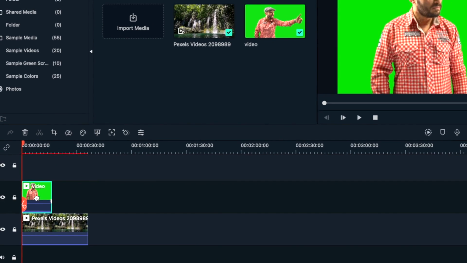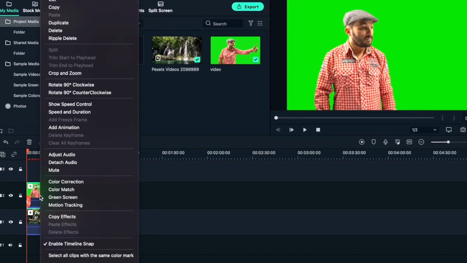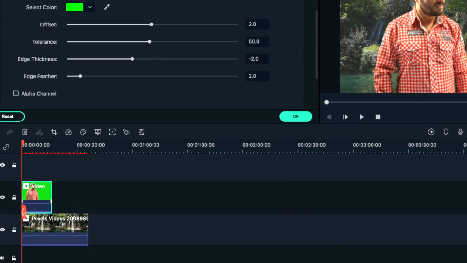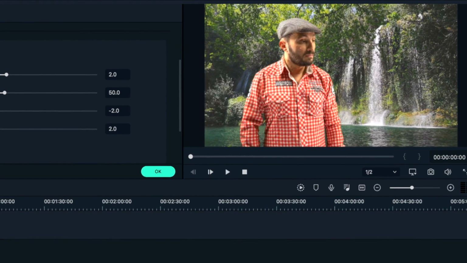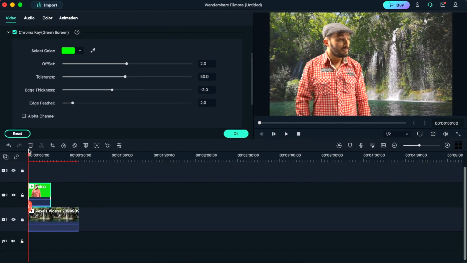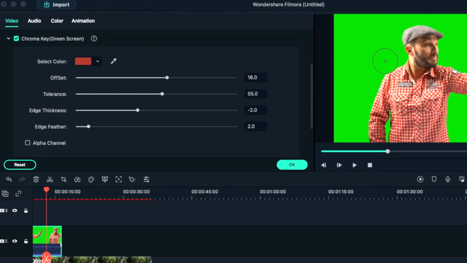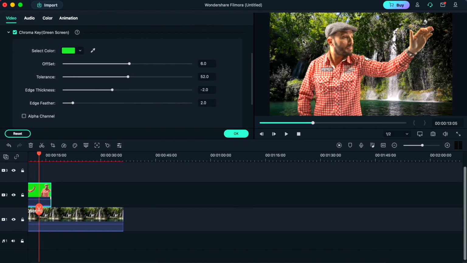Next, right-click on the green screen footage in the timeline, and a pop-up menu will immediately appear. From the pop-up menu, go ahead and choose the green screen option, and the green screen will automatically be removed. Alternatively, you could select the color you want removed using the color picker tool, and then click on the footage. This will also remove the green screen.